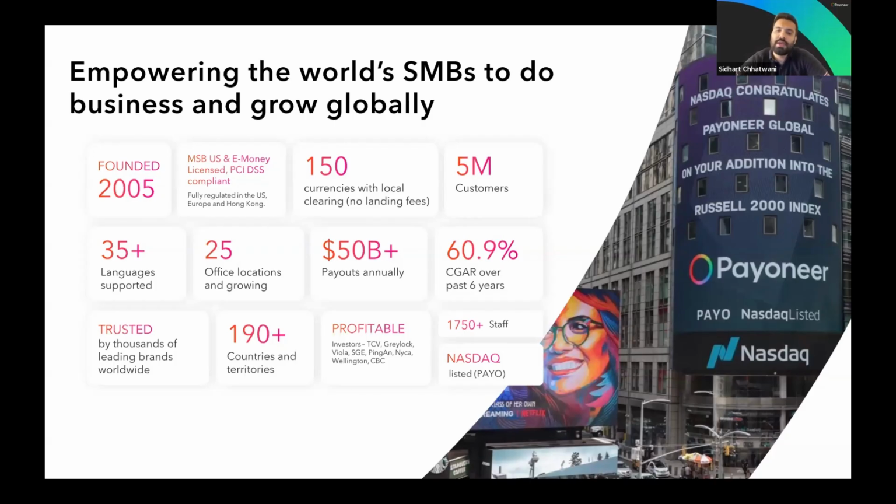The infrastructure we have built over the past 20 years allows our customers to facilitate payments in more than 190 countries. And over the years, we have built a capacity of processing more than $50 billion in payouts annually. So this is just a brief background about who we are and what we do. I'll now get into more details about our services.